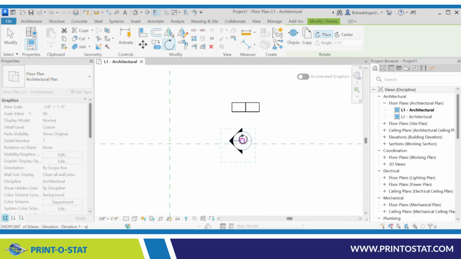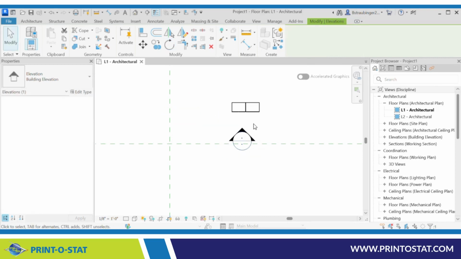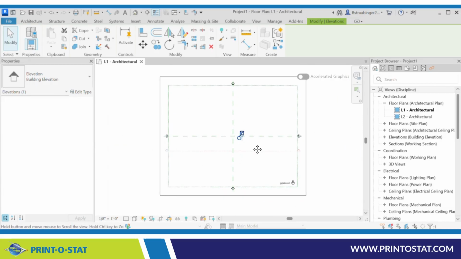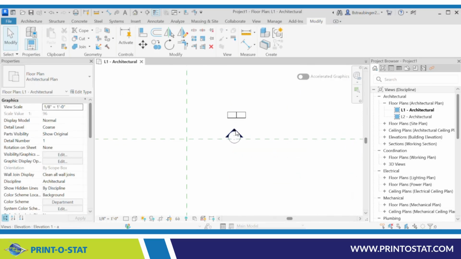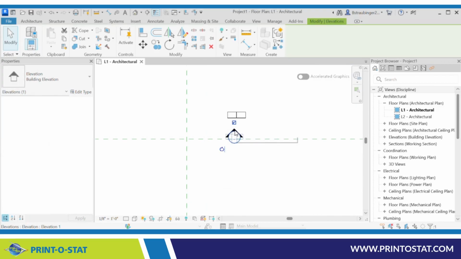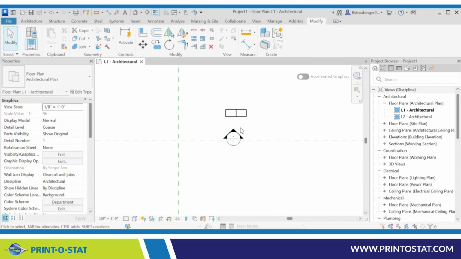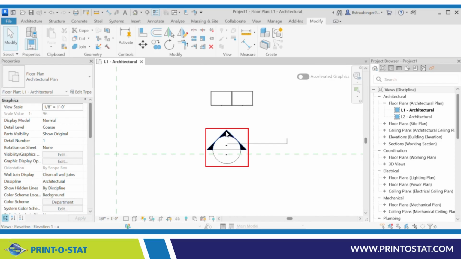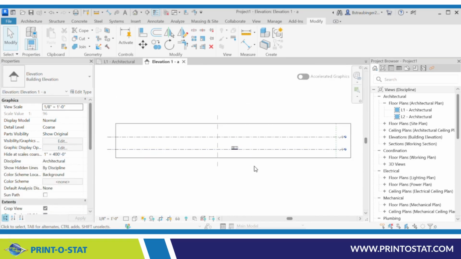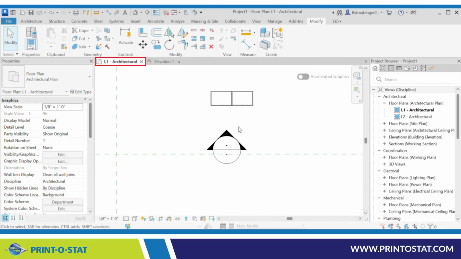I'll place that in the center. I'll rotate it 90. Boom. And now I want to see that. Oh, you little bugger. I'm double clicking on this. There it goes. It shows me the cabinet. Now, that's a little tip within the tip.